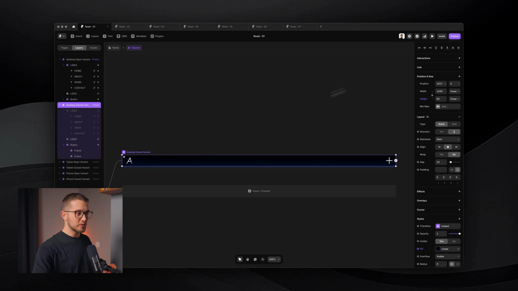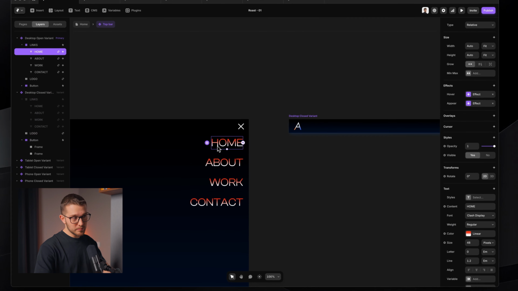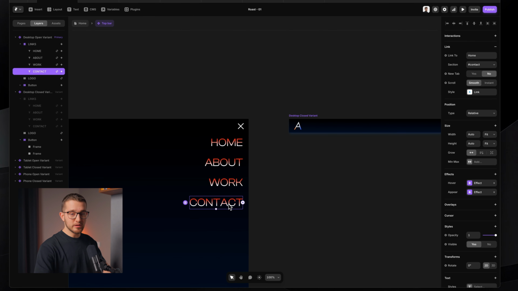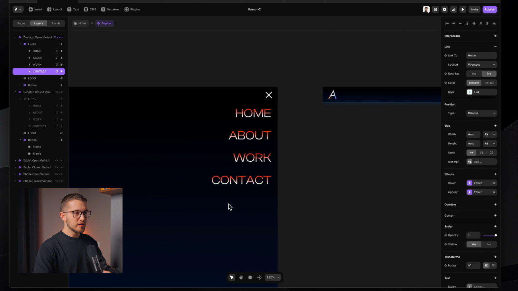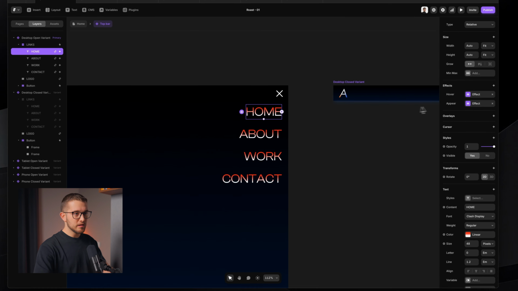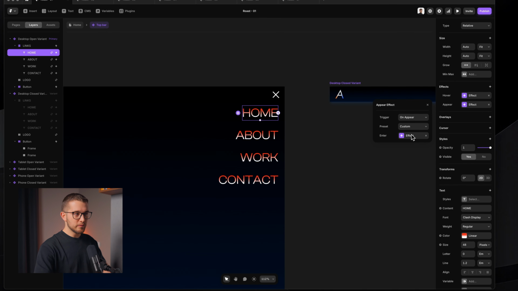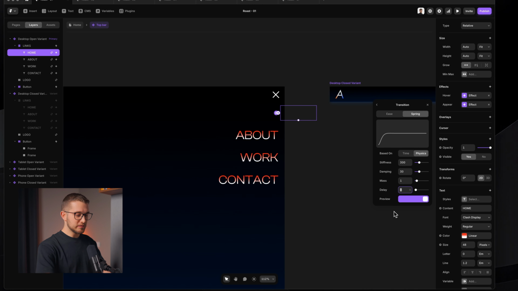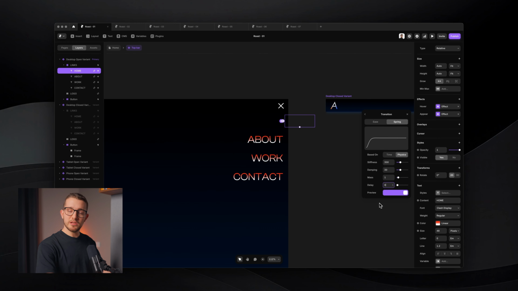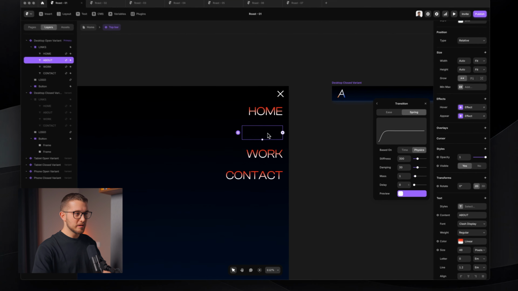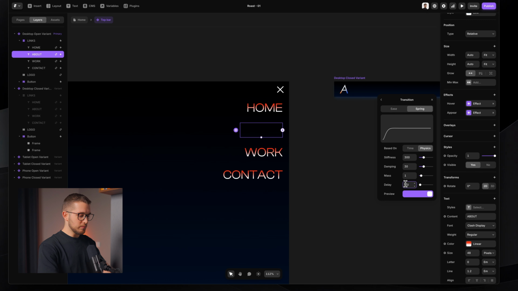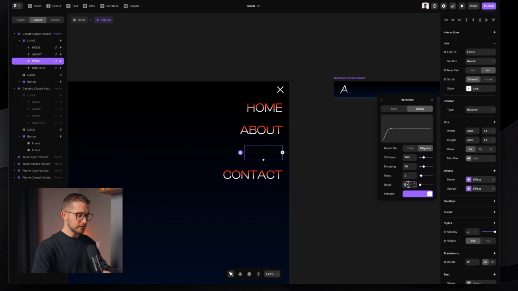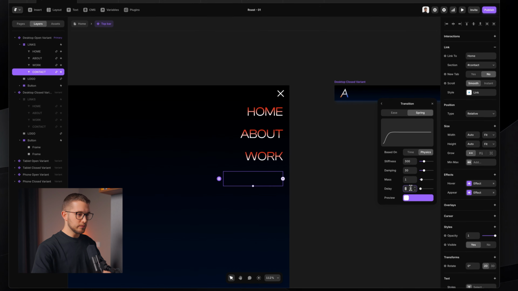But I think we can take this to the next level by making sure that they have a nice staggered effect. So the top one comes in first, so the home, then the about, then the work, and then the contact. We can do that really easily by adjusting the delay property on these appear effects. So if we click the home and then we go to enter, transition, we can just adjust the delay property. So maybe we can just leave it on 0 for the home. On the about, maybe it can be 0.05, then 0.1 and 0.15.